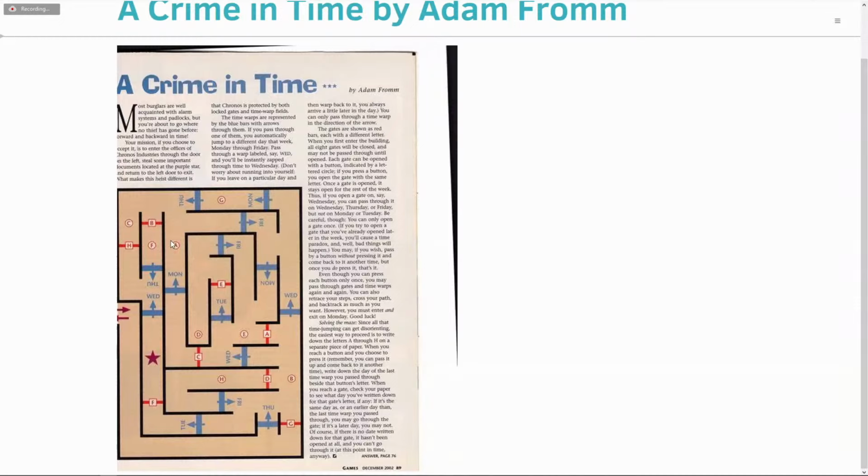However, there are also time loops built into the maze that will move you either forwards or backwards in time as you go through them. So for example, if you're currently in a Monday and you go through this doorway here, you're suddenly in Wednesday. And then if you come through here, you're back in Monday again. So the states in this maze are whether you've pressed a button for a door and what day of the week you happen to be in.